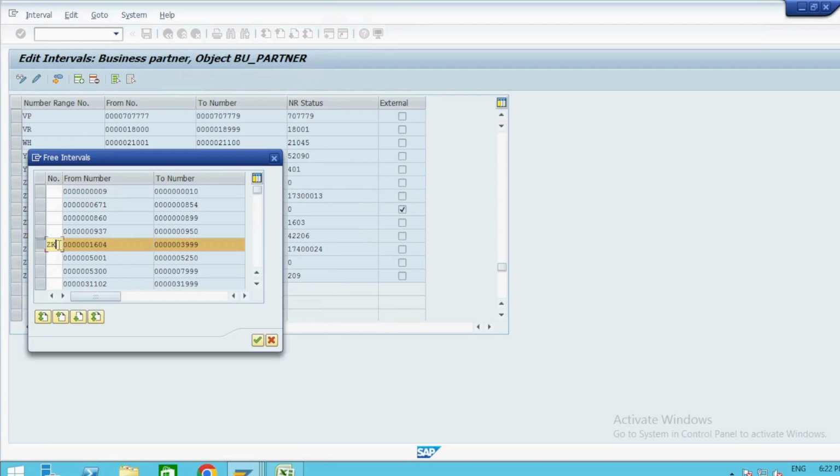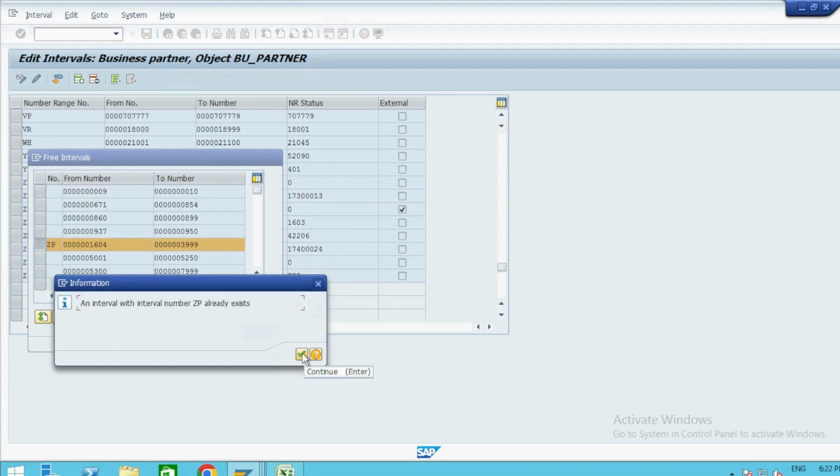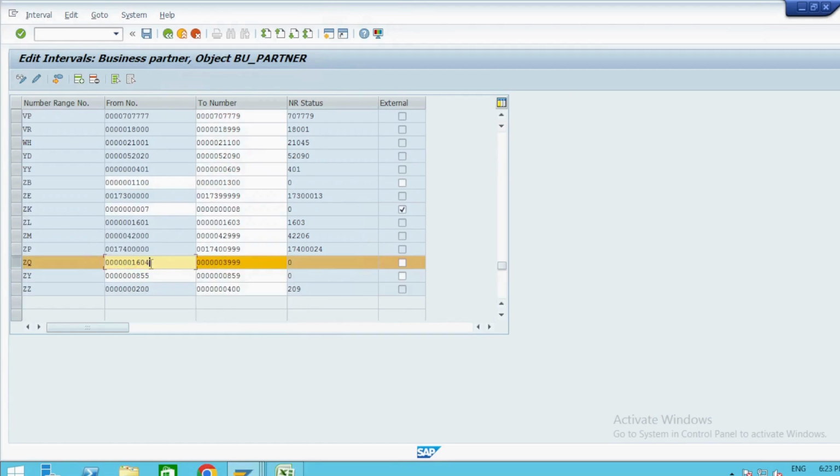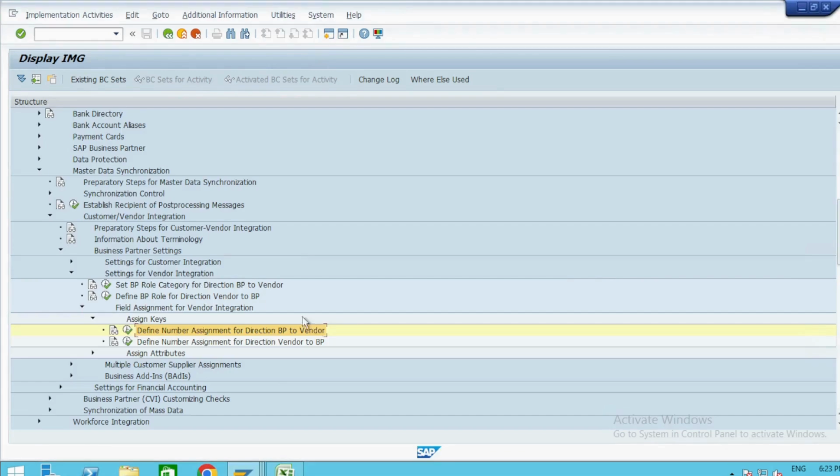ZK already is available, so ZP. ZP already exists, so give ZQ, right? So here to save the numbers for others, so just give 10, right? This is for business partner, it has to be internal. Hit enter, save. The same number you are going to use for account group also.